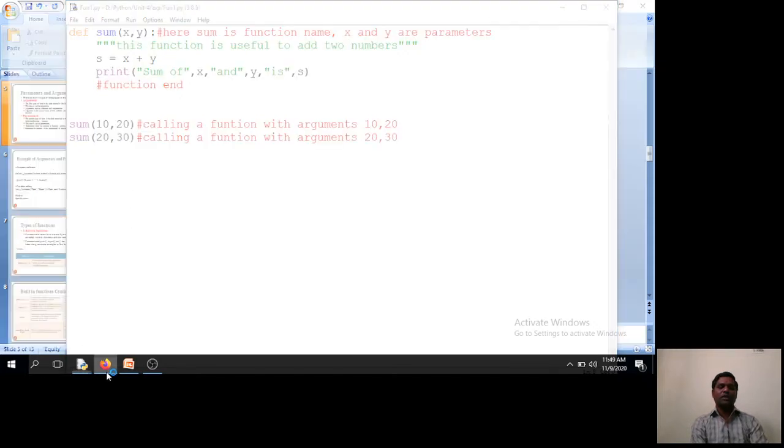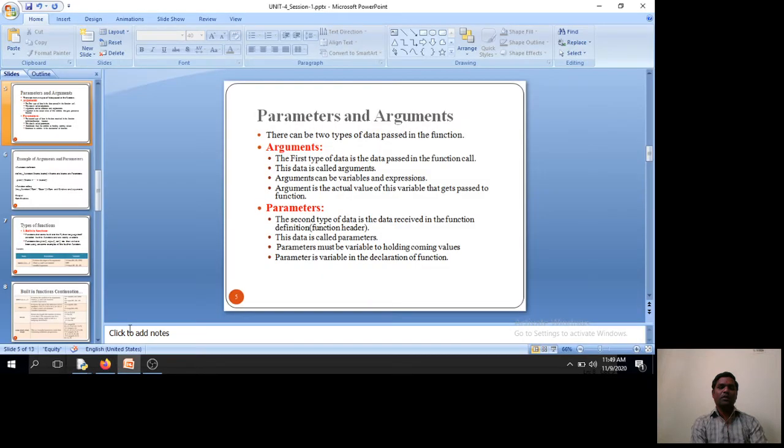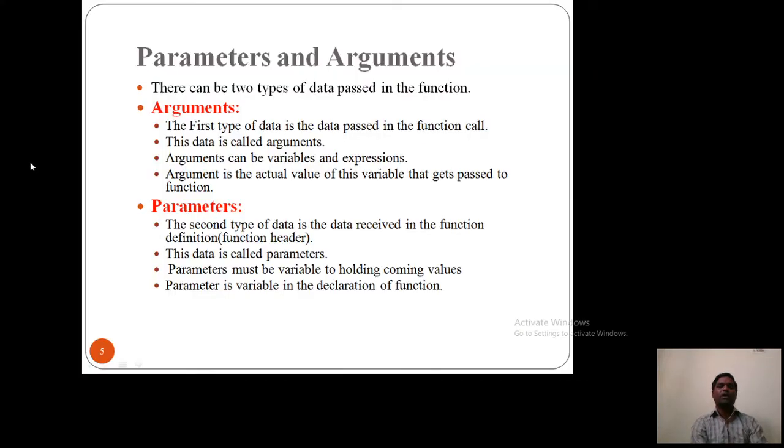Argument can be a variable or expression. So we can have the arguments as a variable name, expression, value, or anything. Argument is the actual value of a variable that is passed to a function. Now what is a parameter? The second type of data is received in the function definition. Whenever we define a function, whatever data it receives, we call it a parameter. A parameter must be a variable to hold incoming values.